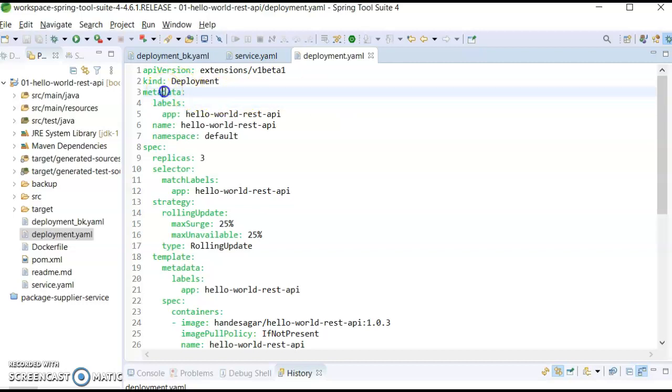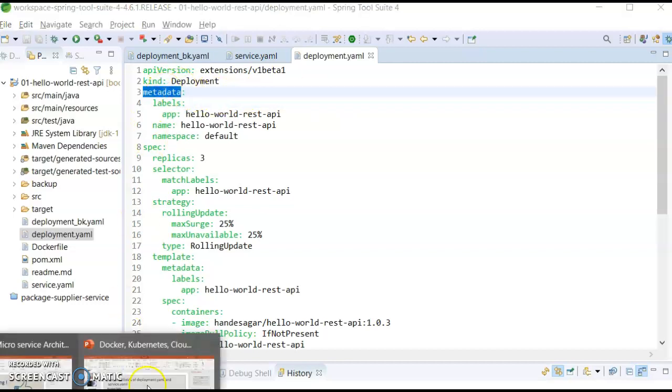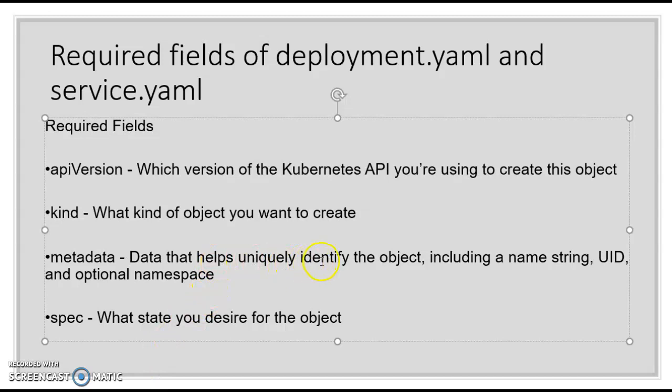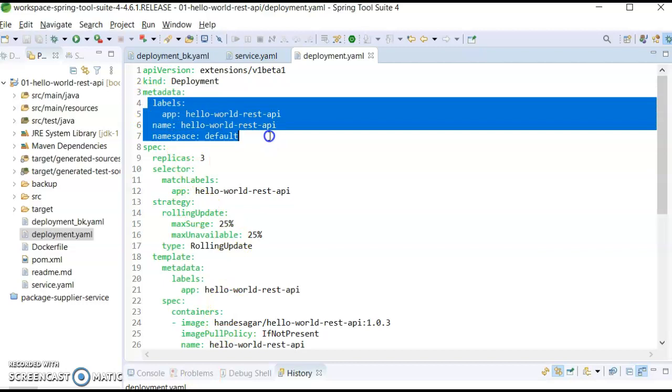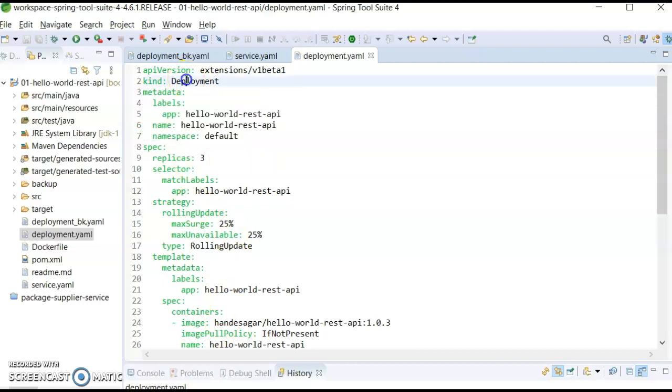Then metadata. So what is metadata? Metadata helps uniquely identify the object, including a name string, UID, and optional namespace. Now, in this case, the complete information inside this metadata should identify your object uniquely. Now, let's see the attributes. Its name is hello-world-rest-api. So, the name of this deployment object is hello-world-rest-api.